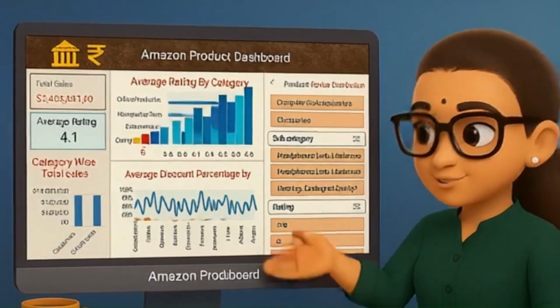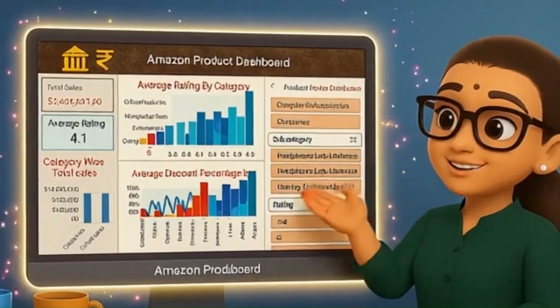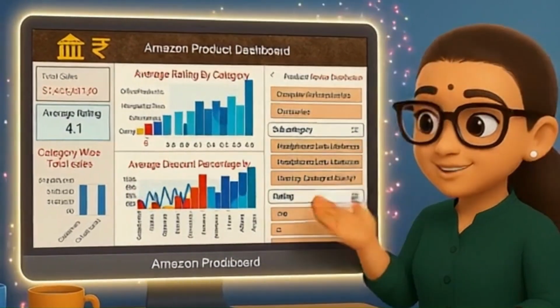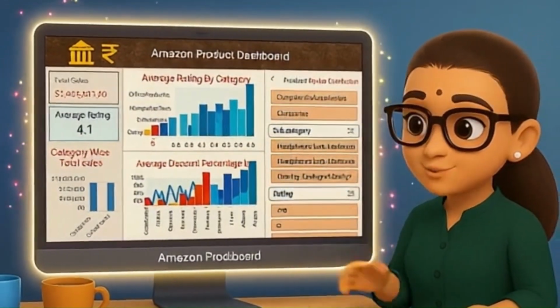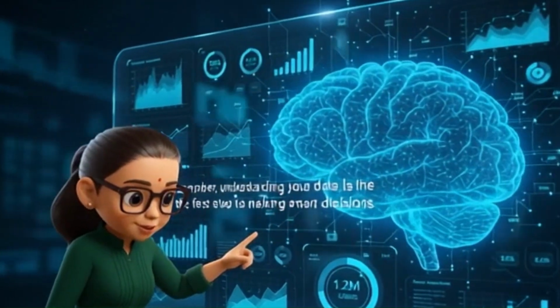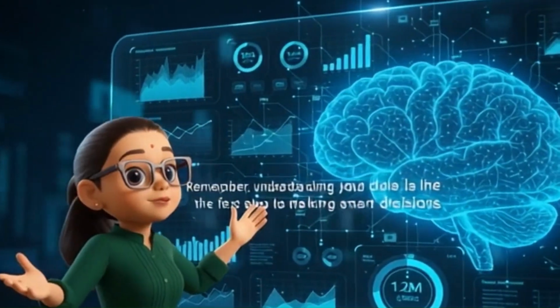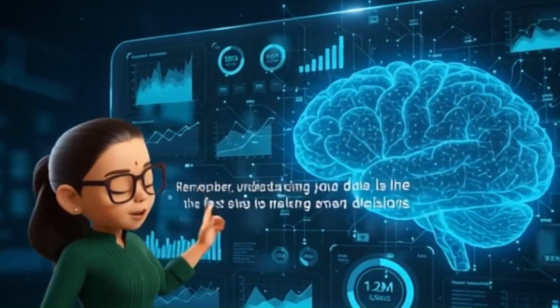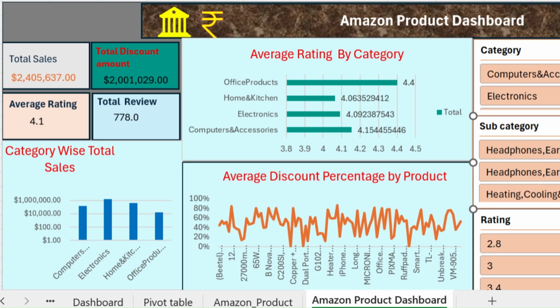And that's it, friends. We built a complete interactive dashboard from my dataset. KPIs, charts, and slicers all ready for analysis. Remember, understanding your data is the first step to making smart decisions. This dashboard helps visualize important insights: total sales, discounts, ratings, and reviews all in one place.